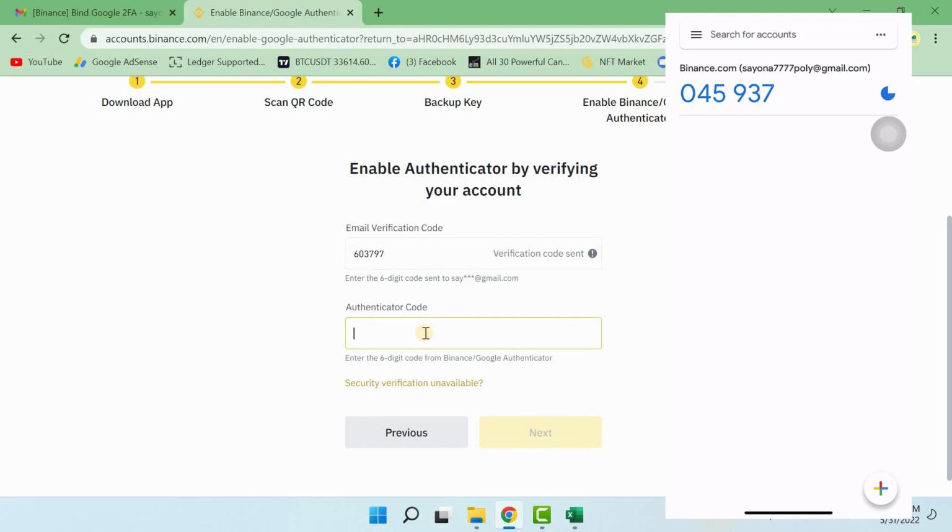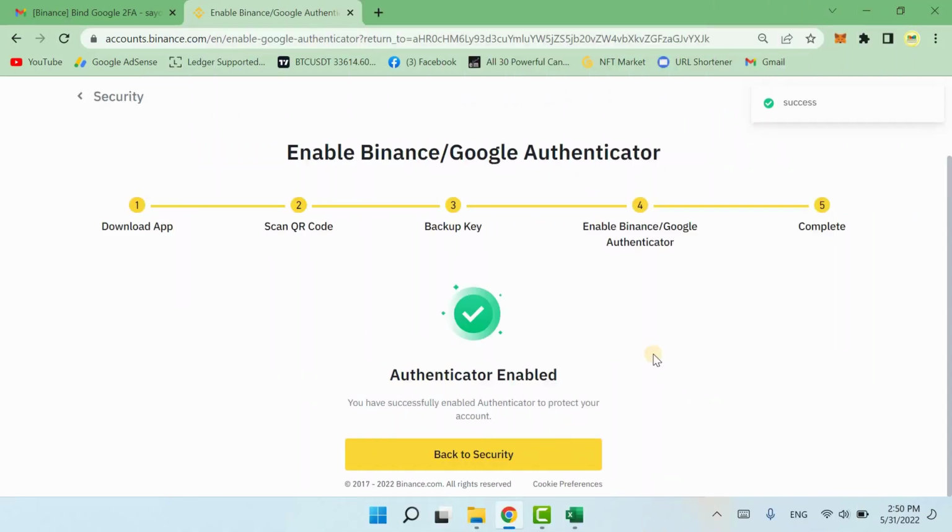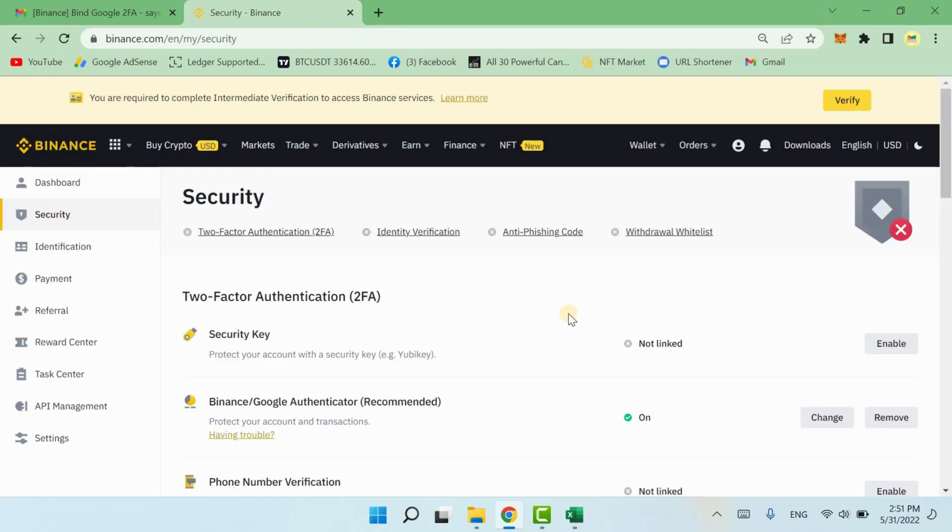And here is the Google authentication code with the one-time password. Look at your phone and key in 015937. Then you click on next. Yeah, that's it. So very easy. Now you have already passed the security, and you can click go back here. So now you have already created this Binance account.